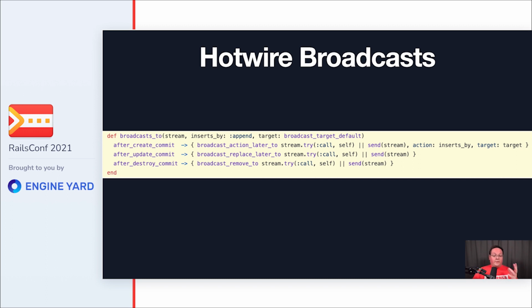But the defaults for broadcast to are to do an after create commit for the append, the after update commit for the updates or the replacement on the page of the post, and after destroy commit, which will delete it off of the page and remove it when it's been deleted in the database.